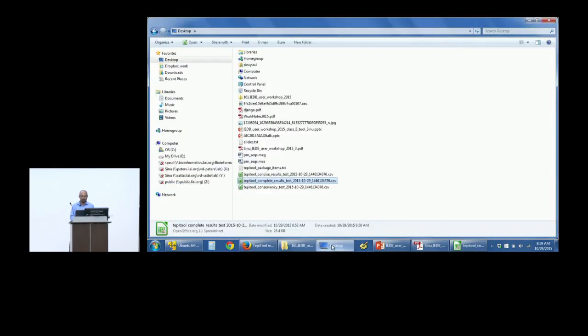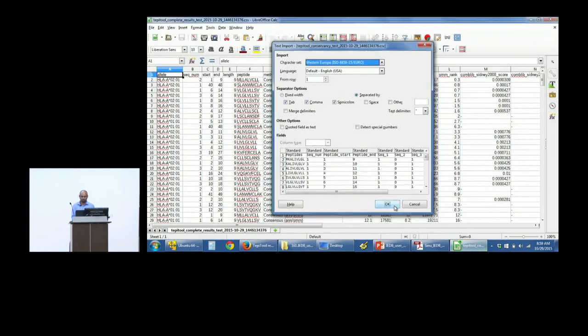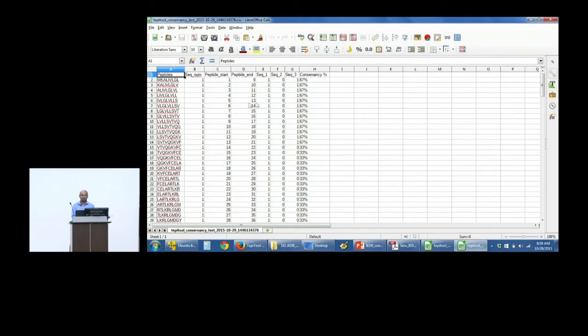And this is the conservancy. This shows for each peptide in how many sequences it is conserved 100%. It shows the sequence number and the peptide start and end positions, and whether it's conserved. Conserved means it's 100% identical.